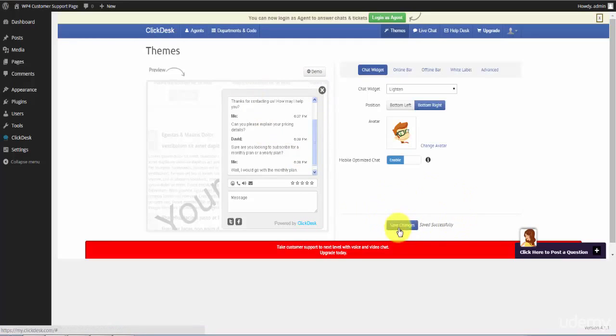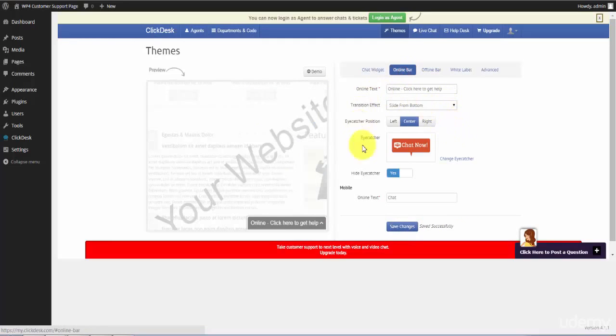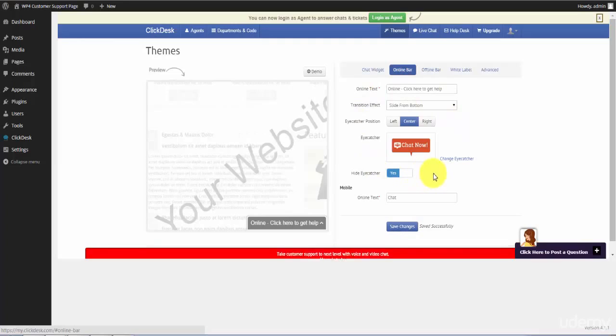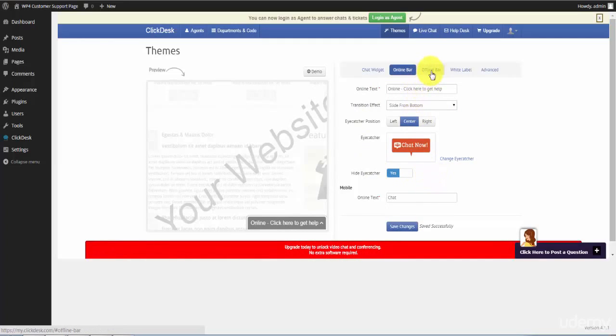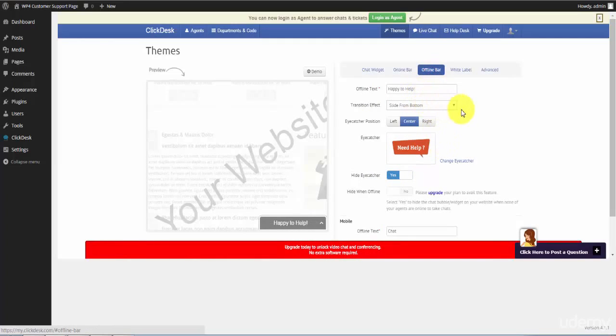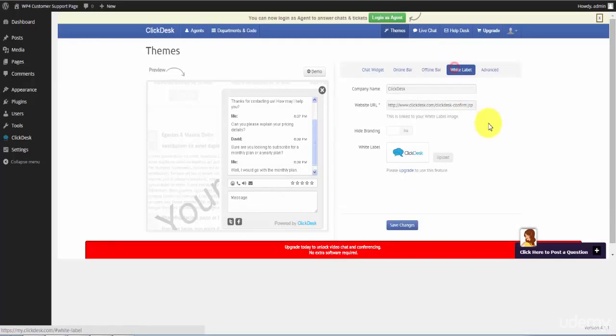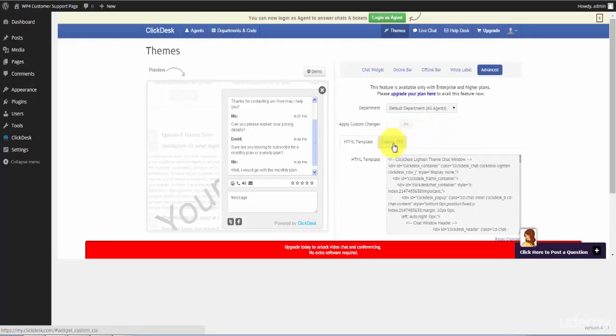I hit save changes. Offline, so this is what it will look like when there's no one online. Offline bar, happy to help. So this is pretty much all you would use to set up the look and feel options here, and basically we cannot change any of this because we're using a free version. And there's the advanced section here as well, where you can have a look and change some of the actual code.